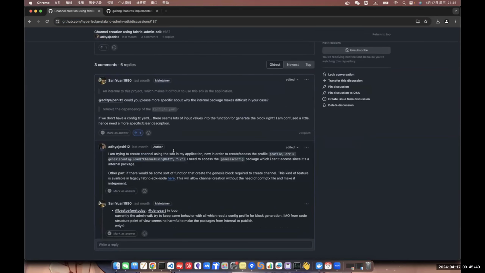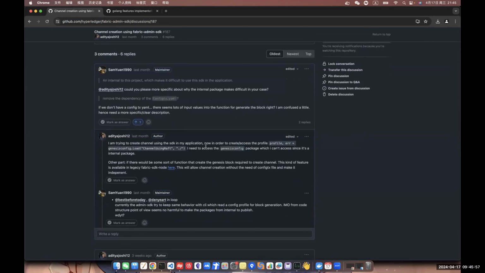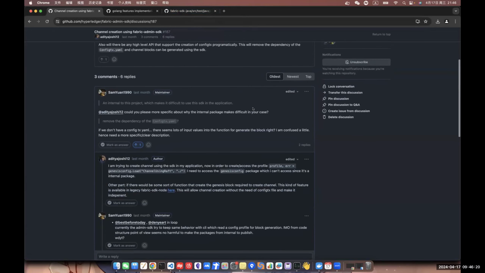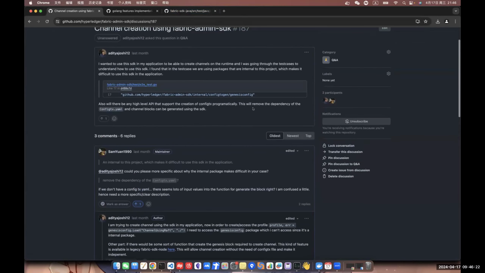So in my point of view, I suppose he doesn't want to make a configuration file, but he also references something as Lexi SDK node there to create the channel without a configuration file. So how does the admin SDK typically work? You typically still need a config.txt file? Yeah, today they still need a config.txt file.